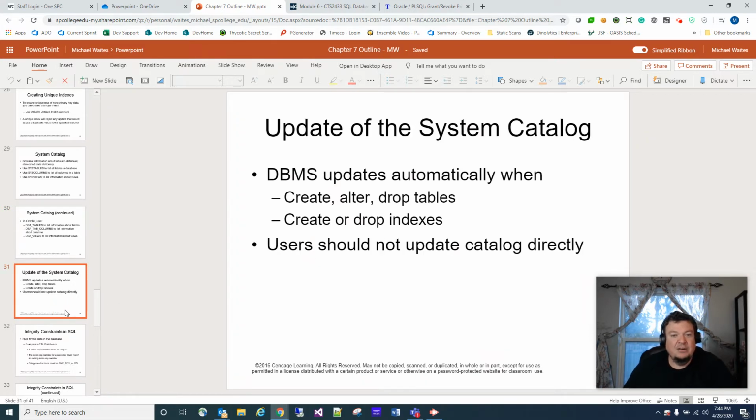Update of the system catalog. Your database management system updates it automatically when creates, alters, and drops on tables occur, and when creates or drops on indexes occur. It also does not say this, but it also occurs in the views because we've got the DBA views as well. As I've already said, users should not update the catalog directly. In fact, you can seriously corrupt your data by doing that. So that should be reserved for people that really know what they're doing and have a real reason to do so. All right, so that is it when it comes to the system catalog.